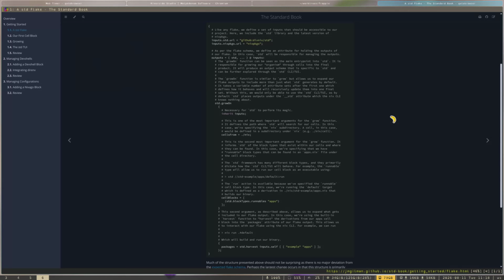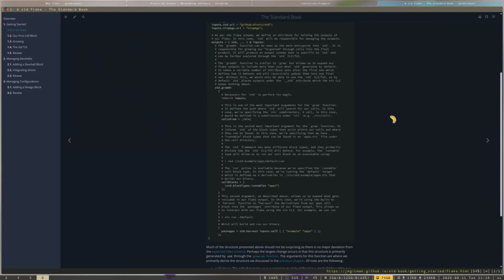It takes a variable number of attribute sets after the first one, which defines how it behaves, and will recursively update them into one final set. Without this, we would only be able to use the std CLI TUI, as by default std places outputs under the dunder std attribute, which the Nix CLI knows nothing about. Std grow on takes another set necessary for std to perform its magic.